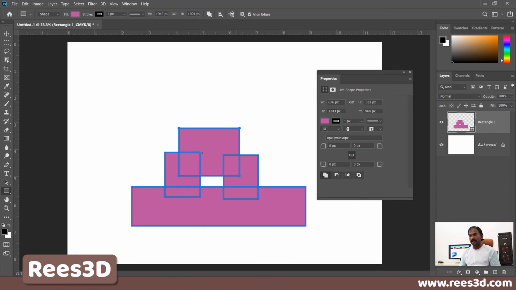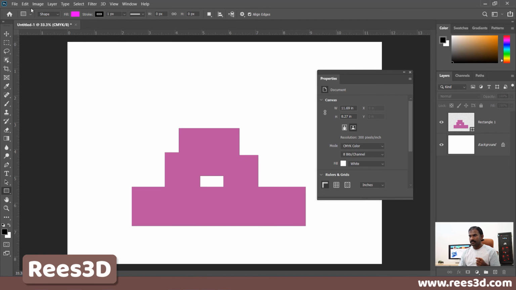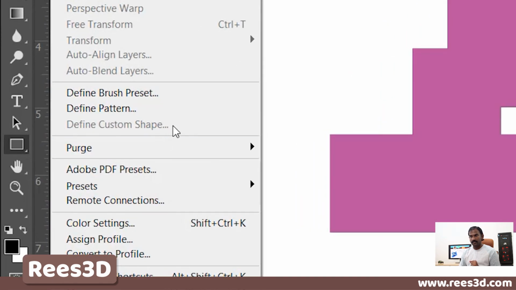So make sure that your shape is selected and go to edit, and there you should be able to find something that says define custom shape. Okay, now make sure that you have selected the shape that you want to convert into a custom shape, right? Sometimes this might be grayed out. That is because your shape is not selected. And let me show you what happens if your shape is not selected. And I go back to the edit menu, and you will see that the define custom shape is basically grayed out. That's because there's no shape being selected to make into a custom shape, right?